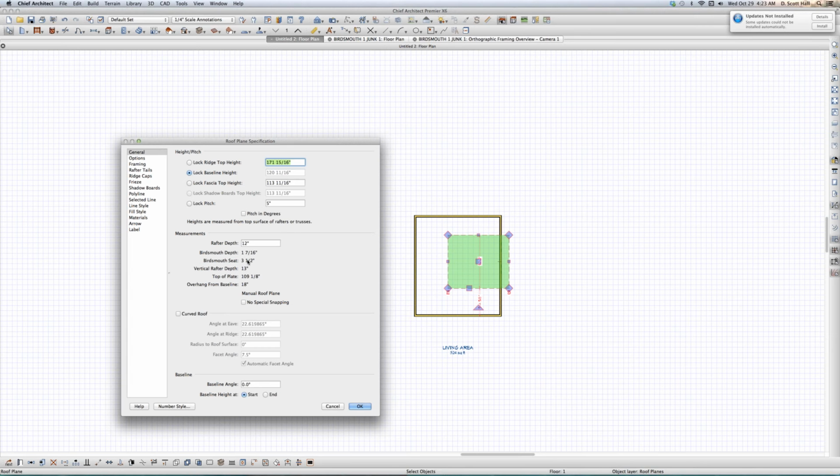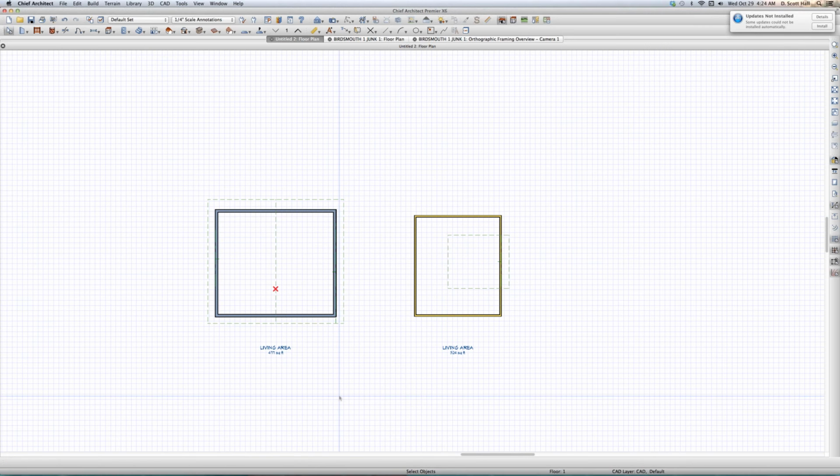But the question is, I want to change the bird's mouth seat. I just want to. The roof's already built. I want to change it. I can't change it. Okay, I can't. And that's what started this whole thing. I wanted to know if you could change it, and you can't. And I guess I get that.